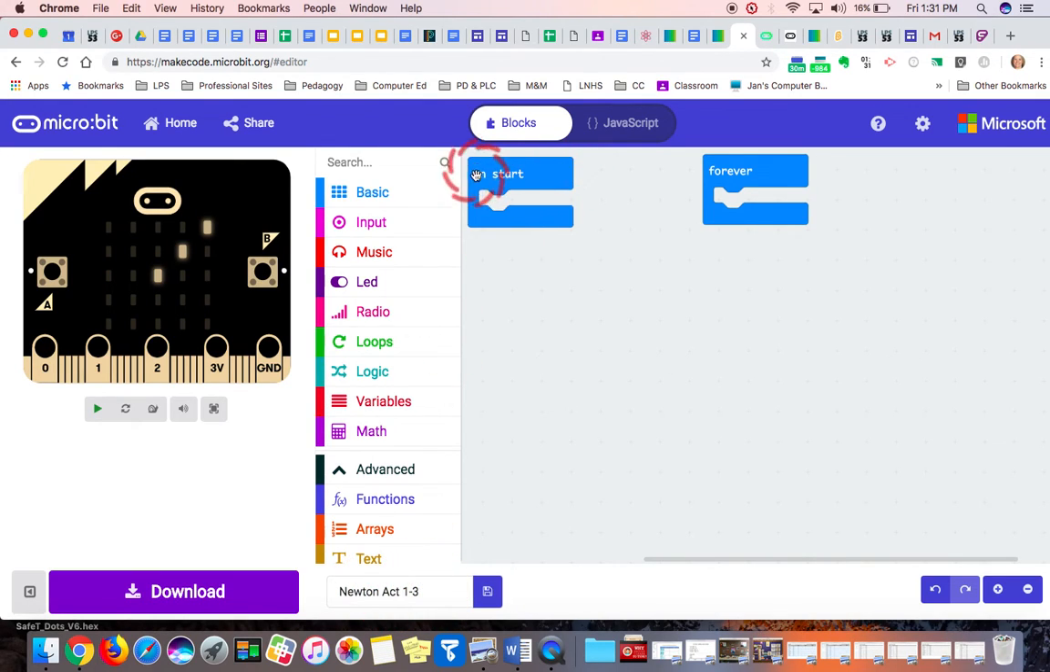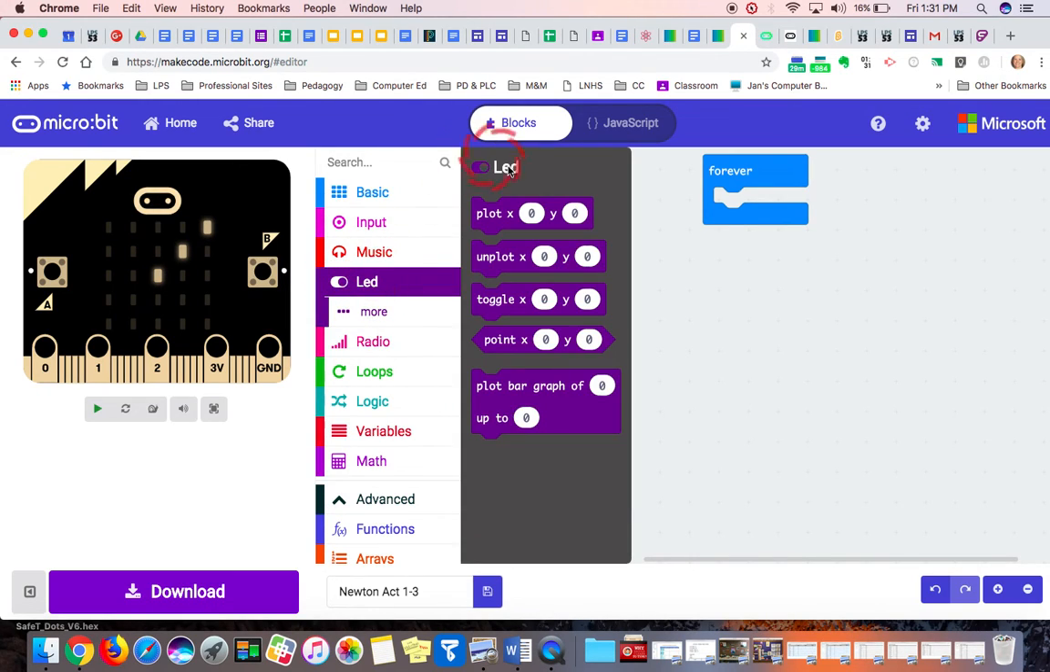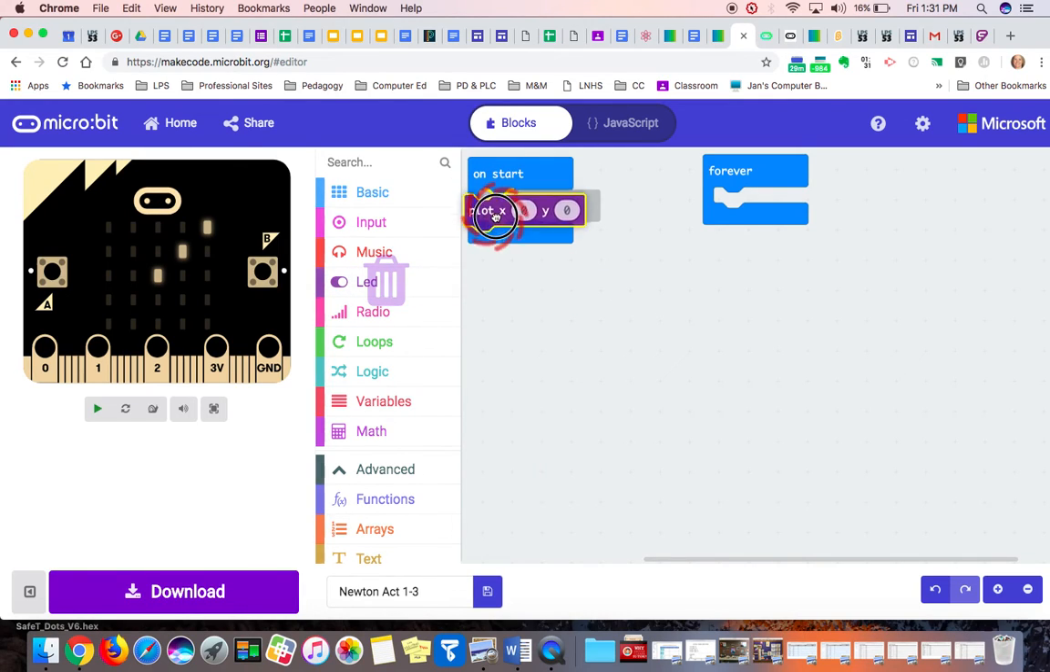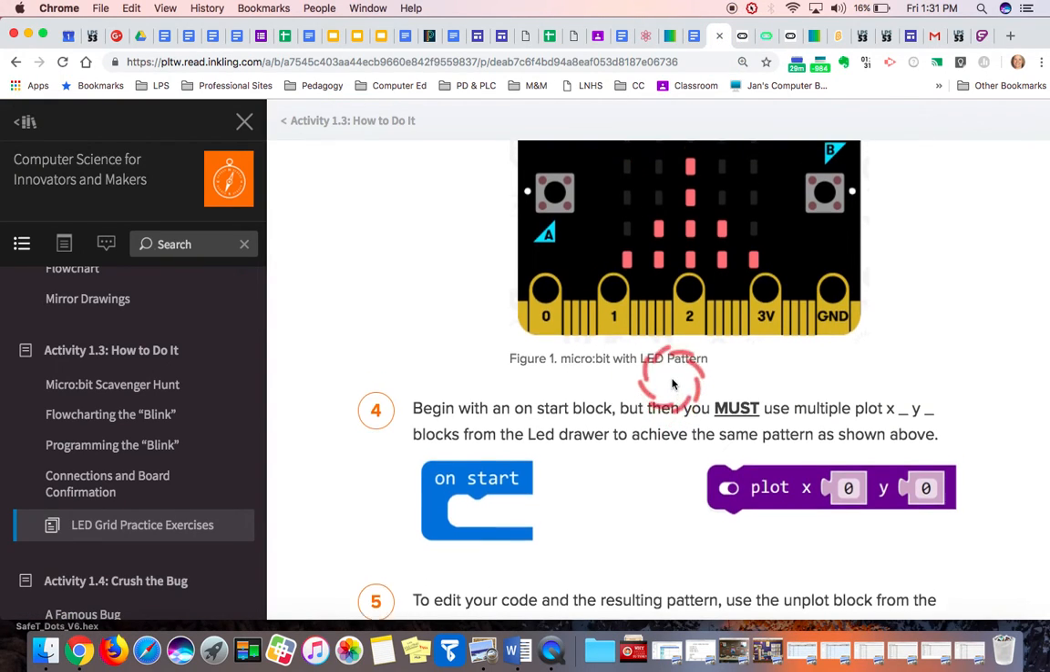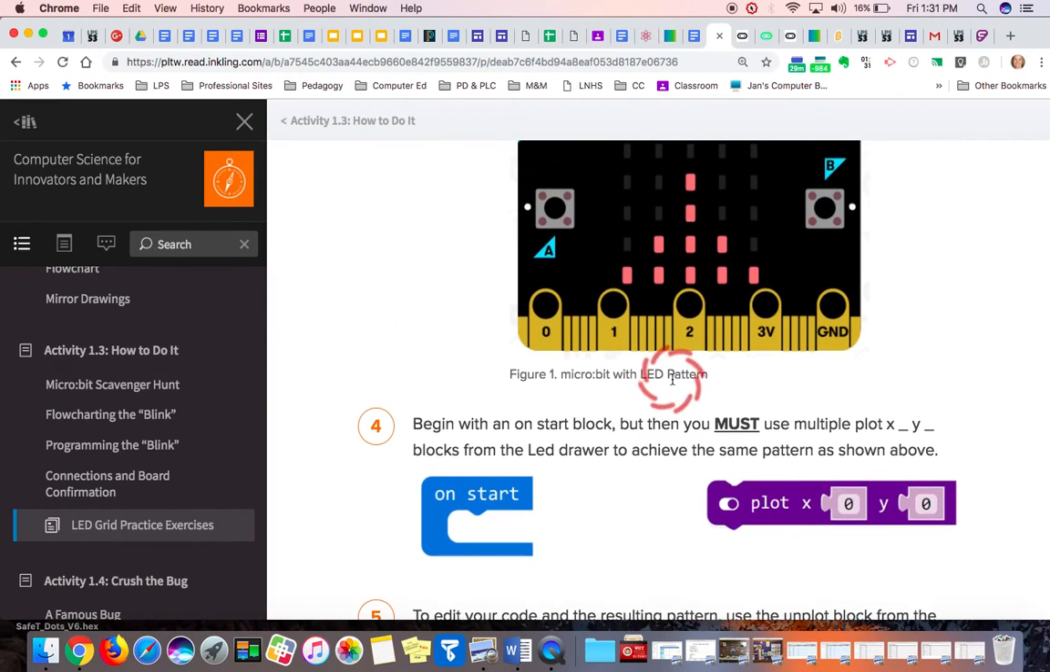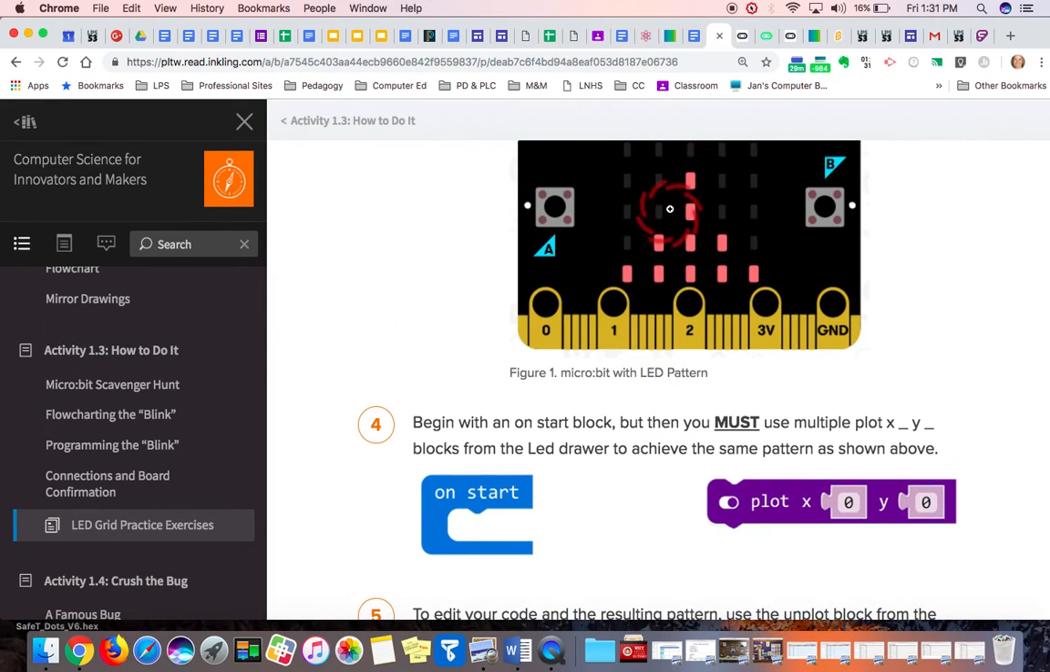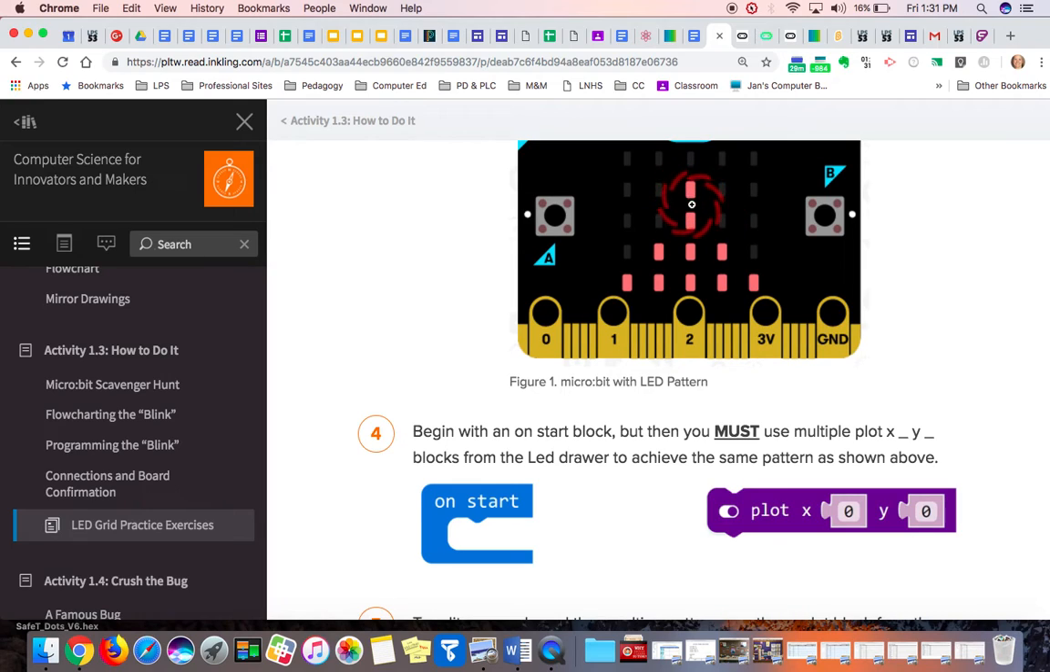And you'll start with the on start block, and then in the LED drawer, you're going to be using plot X and Y. Okay, so you're going to be switching back and forth between MakeCode and mypltw.org. The first thing you're going to want to do is plot these in so that your lights are lit up just like this example. You can really start wherever you want, but you will have 10 plot X and Y's in this code: 1, 2, 3, 4, 5, and then 5 across the bottom.